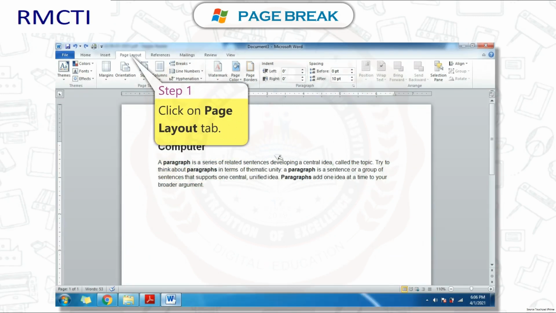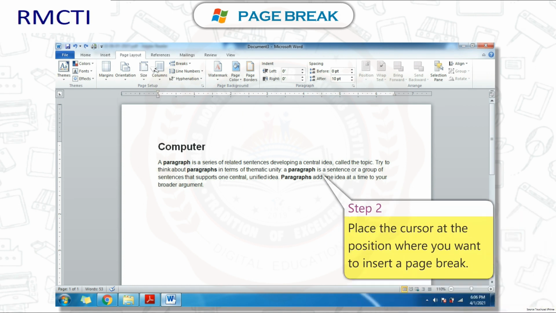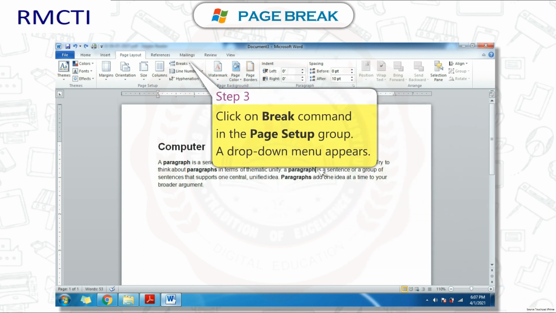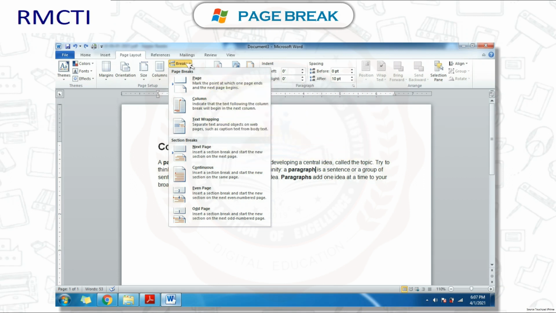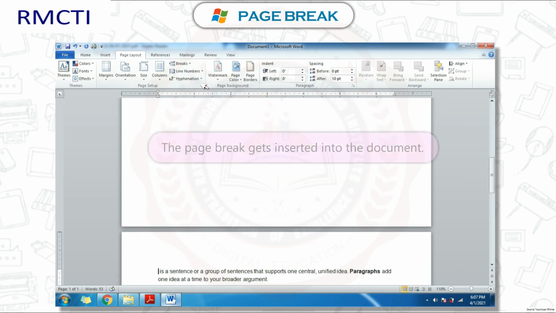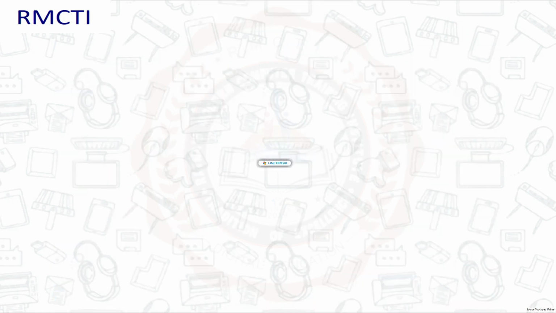Step 1. Click on Page Layout tab. Step 2. Place the cursor at the position where you want to insert a page break. Step 3. Click on Break command in the Page Setup group. A drop-down menu appears. Step 4. Click on Page option. The page break gets inserted into the document.